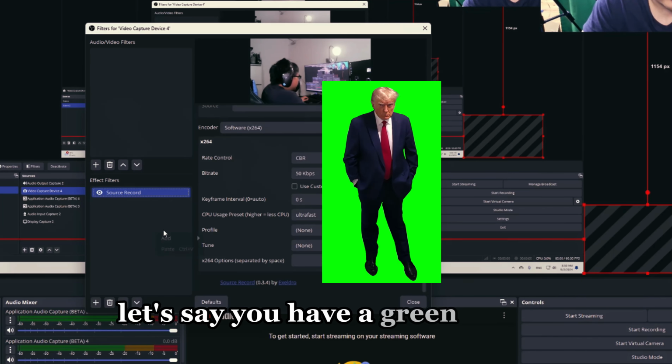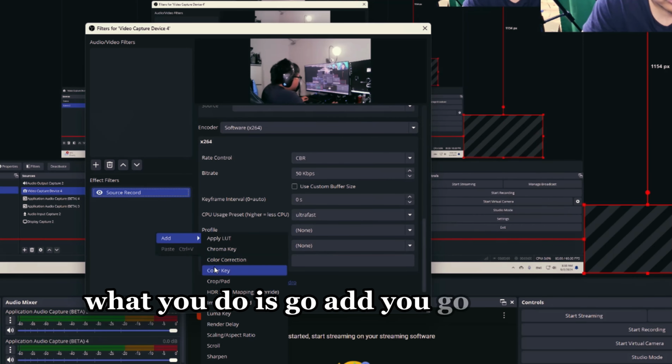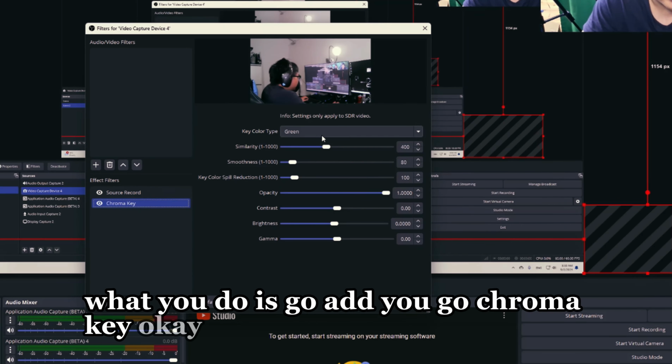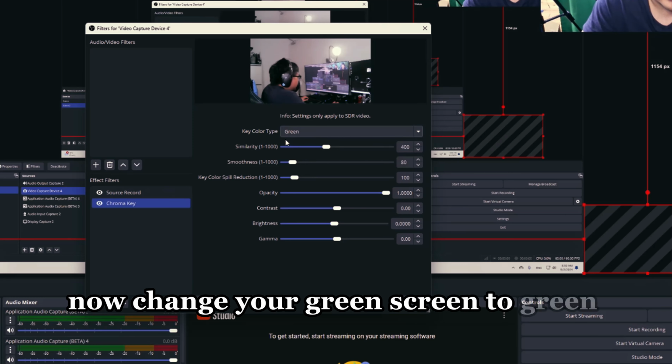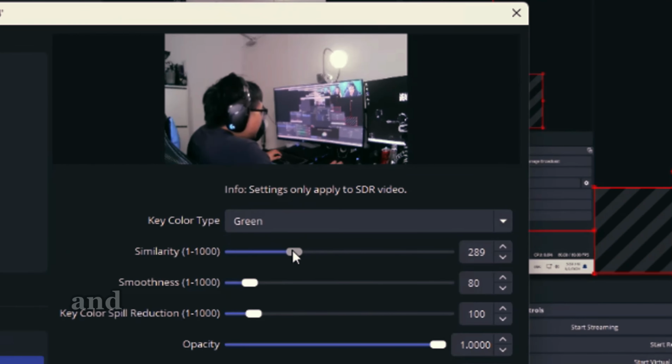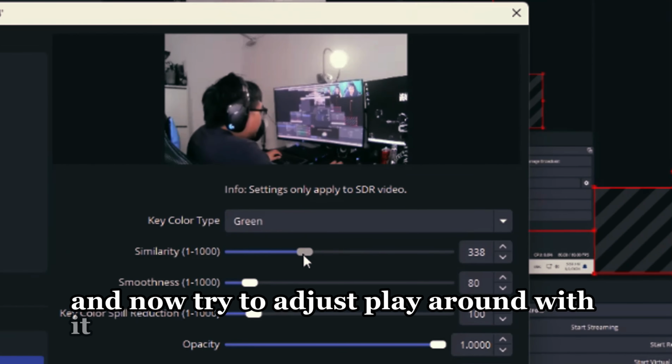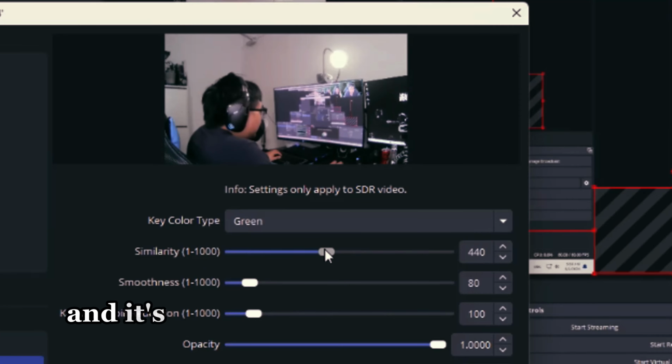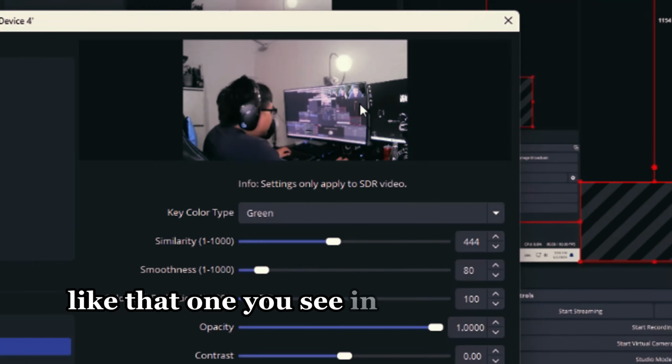Okay, let's say you have a green screen. What you do is go add, you go chroma key. Now change your key color to green if you have a green screen. Now try to adjust, play around with it, whatever you need. And then the green screen is going to disappear, like the one you see in the background.